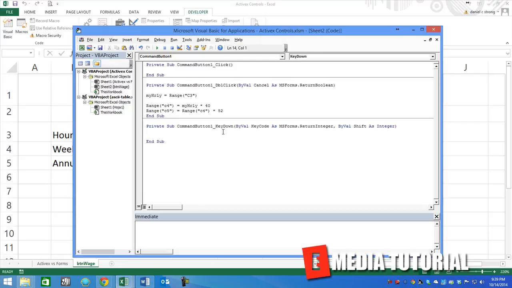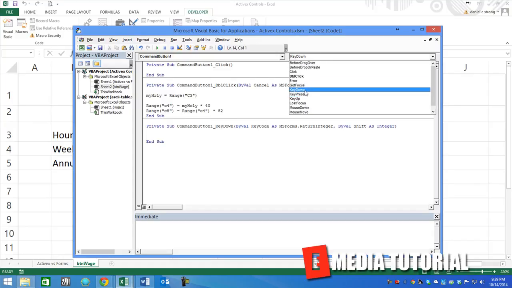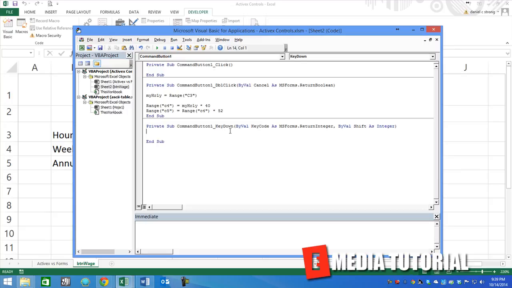Alright, this is the Keydown event, which is exclusive to user forms and ActiveX controls. We're still using the button that we were messing with earlier, but this is not one that was available in the worksheet or workbook events. The Keydown and key press events occur whenever you are clicking a key on your keyboard, and you can control which way the macro goes depending on which key they pressed whenever that control was active.